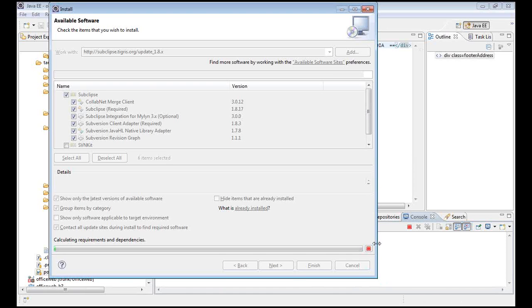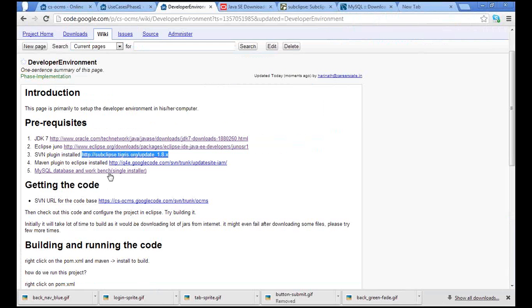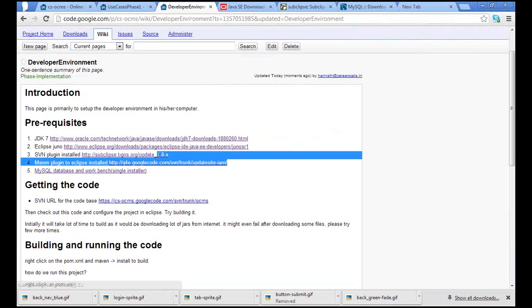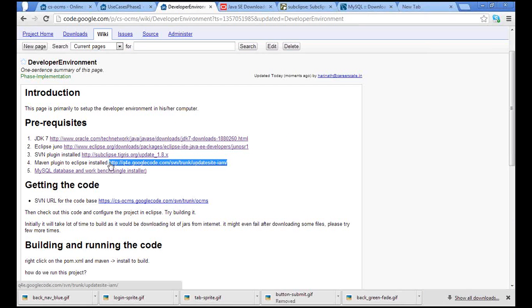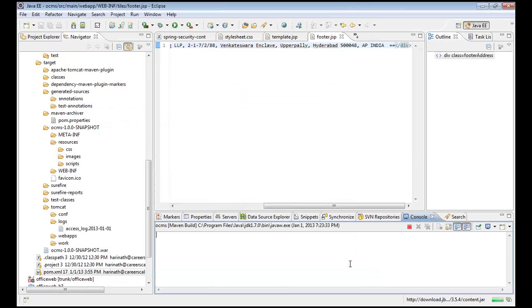Then comes the Maven plugin that I have mentioned. I gave the update sites. This is the same procedure for both of them. What you do is you add this plugin. So let me repeat how we add it.